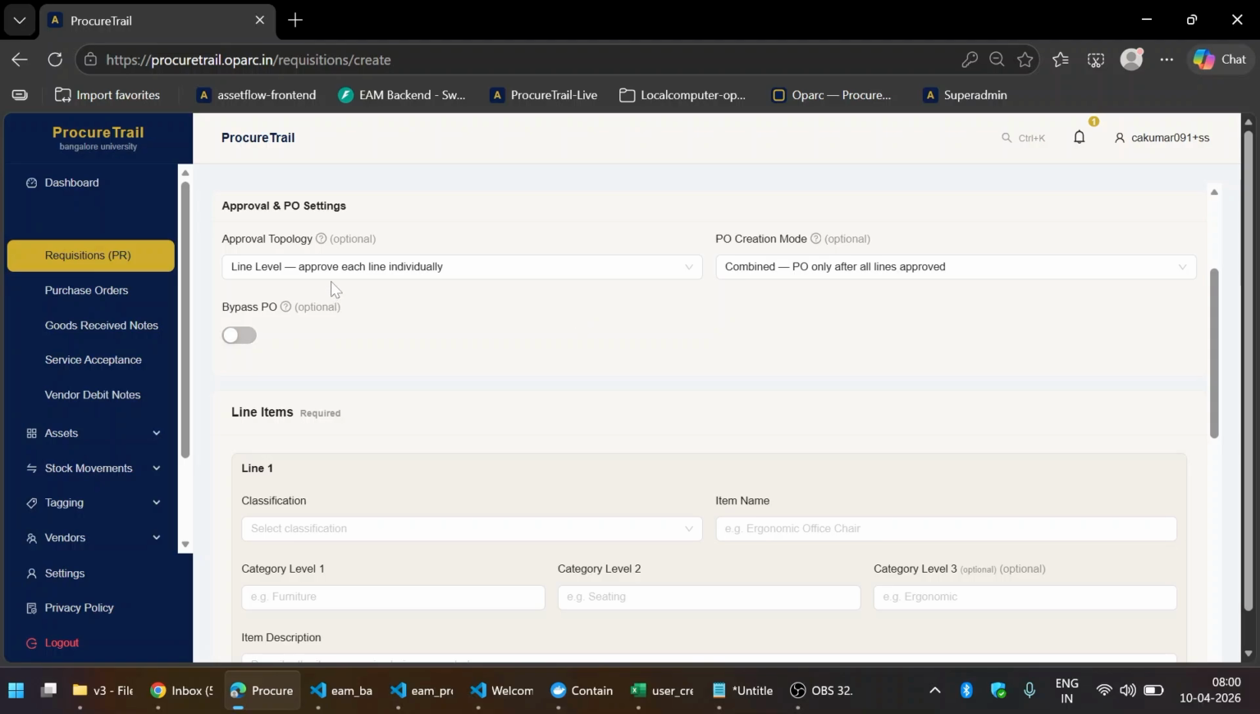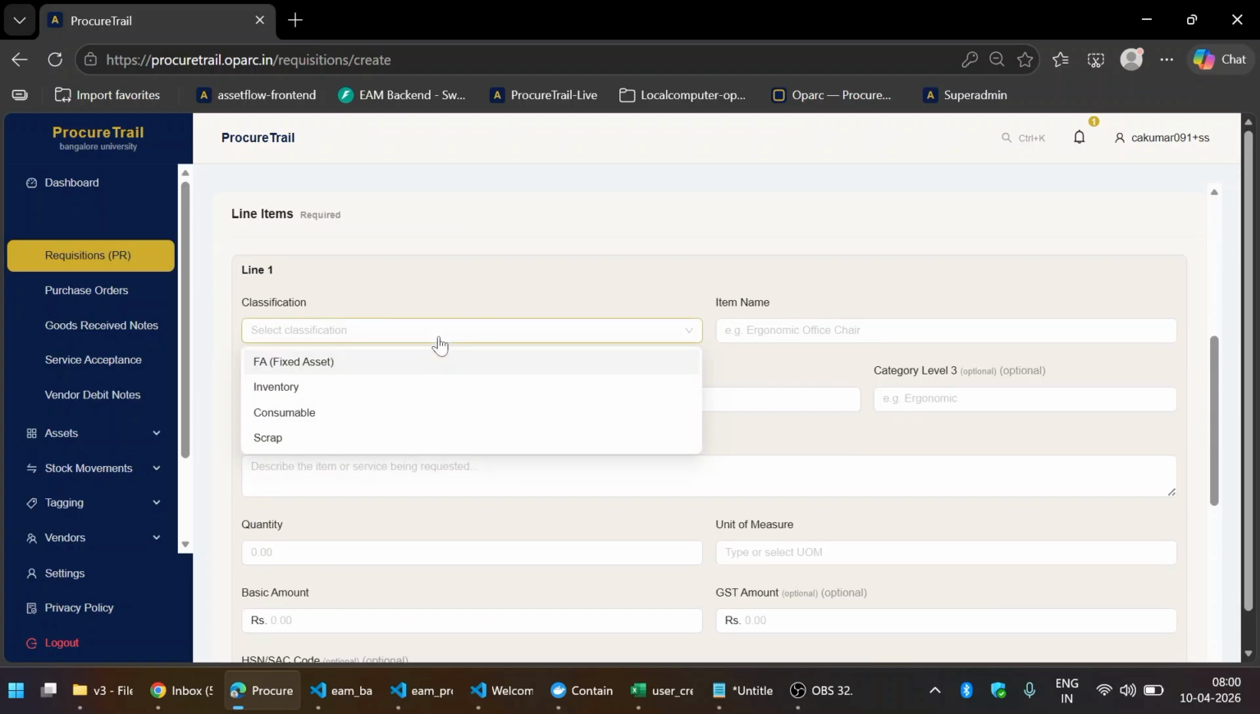And this wouldn't matter, like line level approve each line individually or collective. Both these options will have the same result in this case because we are going to create a PR with two line items. However, each approver has only one line item for approving. So in that case, any of these options will result in the same result. Let me start.